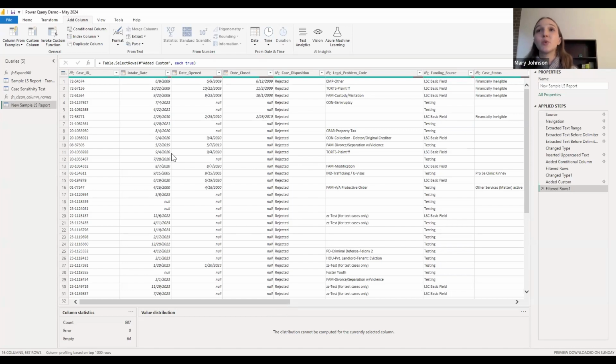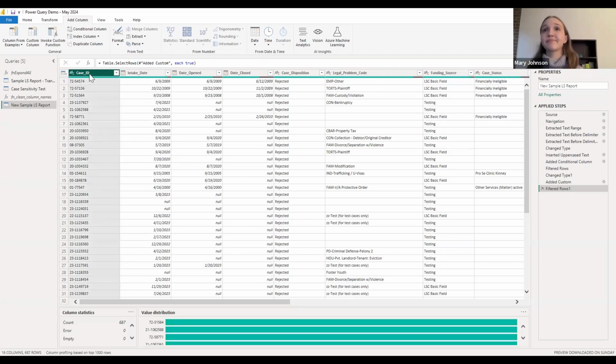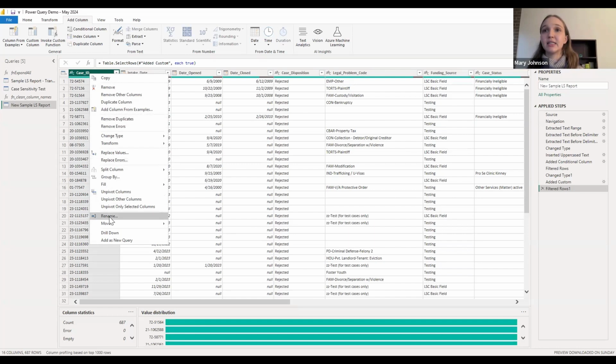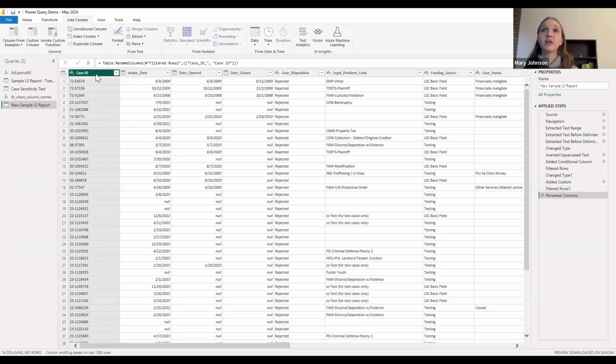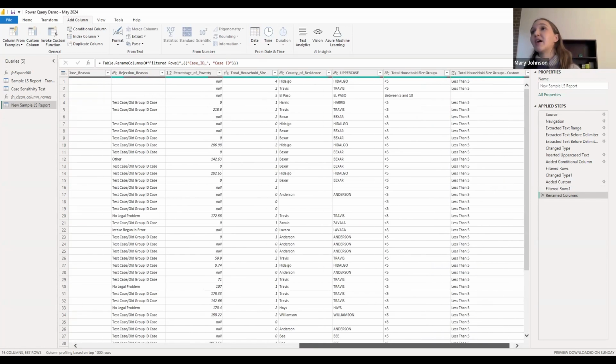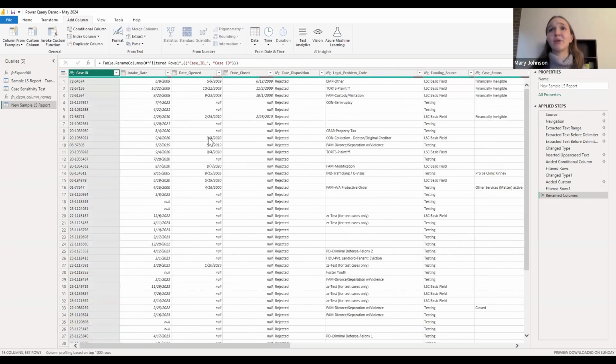So yeah, it's just one example of another thing you might be doing at the start of your project, which is changing the column names. So this one, case ID, let's say I just want to rename it to get rid of the underscores. If I'm just going through and clicking, I could rename all of my columns that way, but that's pretty time consuming. It's pretty tedious. I might not want to do that.